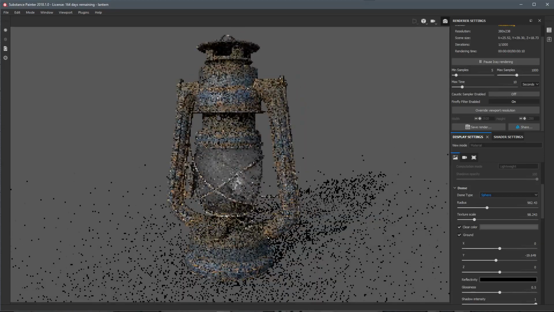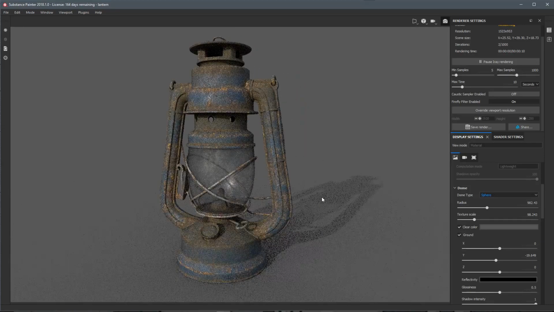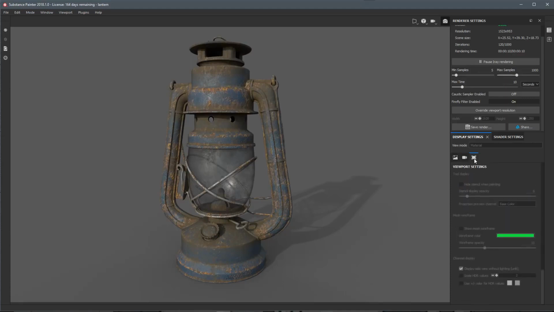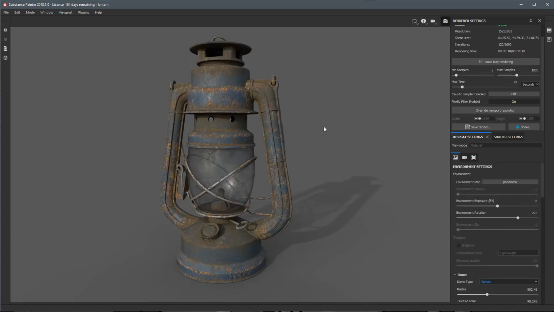Now I can use the same keyboard navigation that I've been using inside of Painter to frame up my shot. Here you can see that we do have this ground option, and this is going to provide me with my ground shadow. I can also come over to my camera view and set things like my field of view, focal distance, and aperture. We'll get to those in just a moment. But for now, let's go back to our environment settings, and we can start to take a look at maybe changing the environment map.